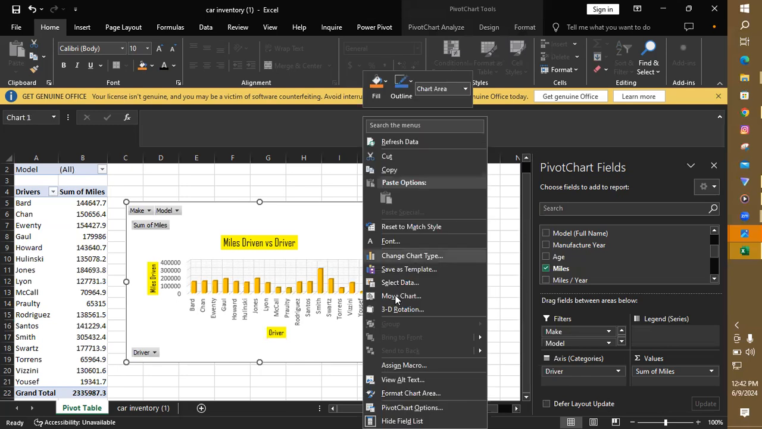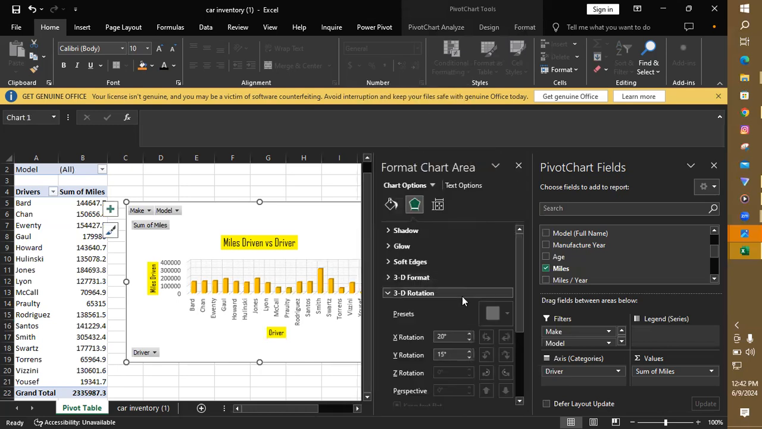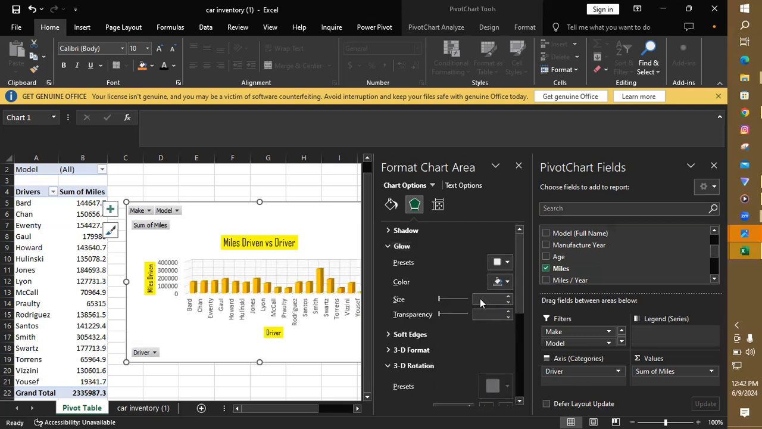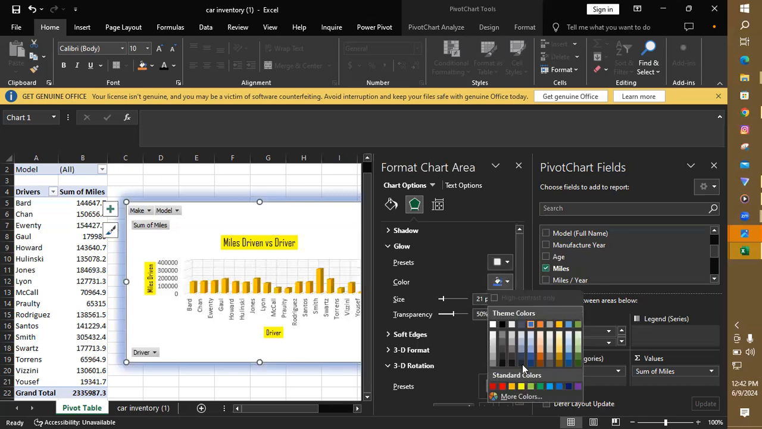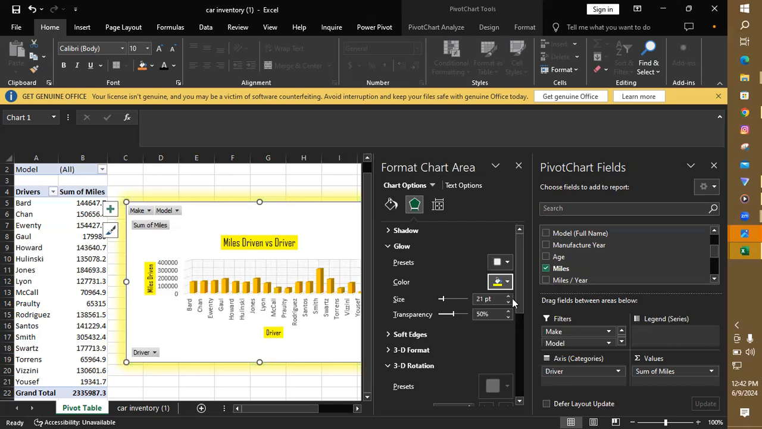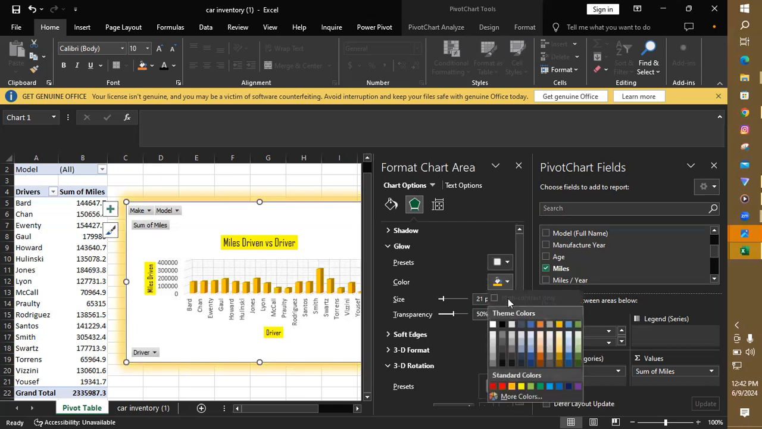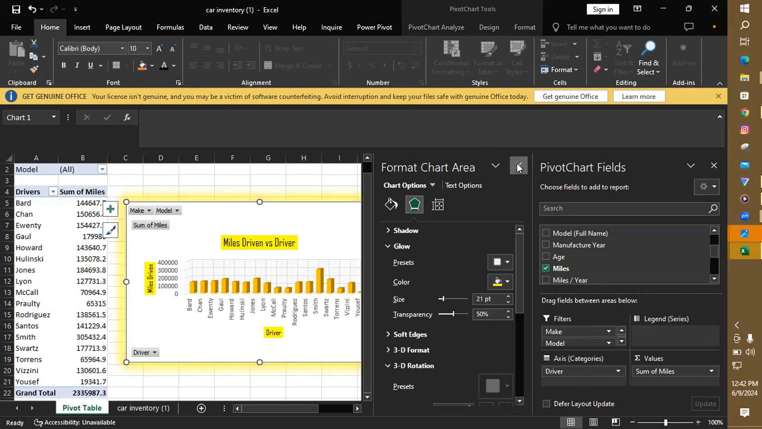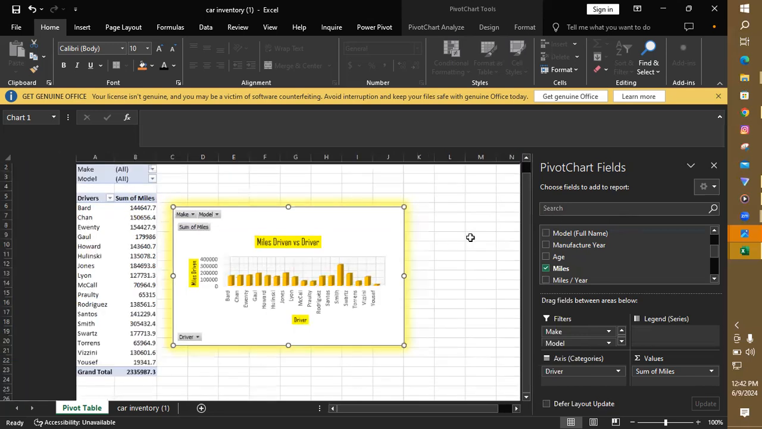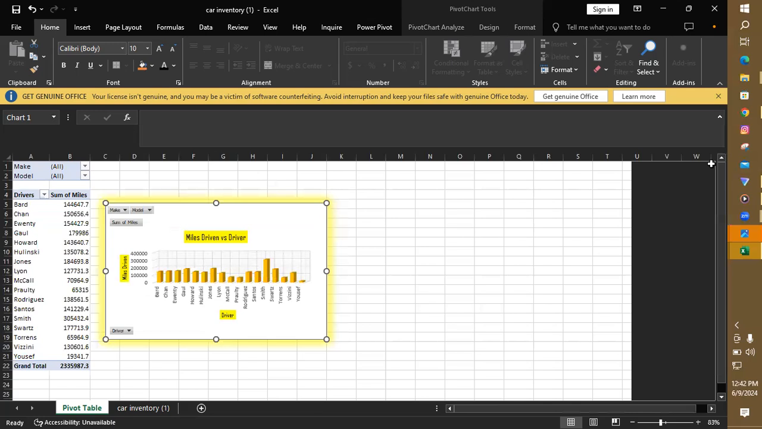How about 3D rotation? Let's make this 50. If you like, your glow 21, and then 50. If you like, it's left to you. All right. Okay, that's it, because I need to do one more thing before we disappear from here.